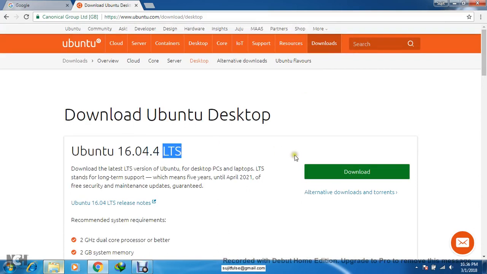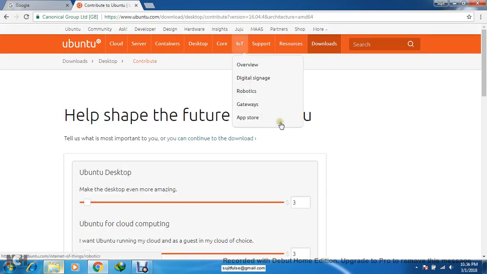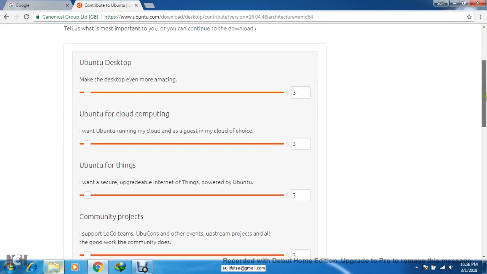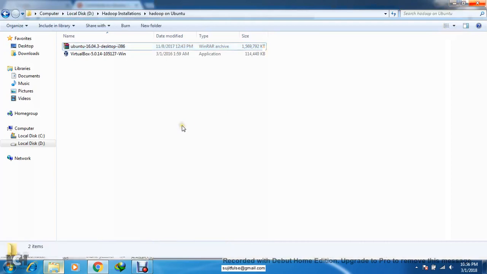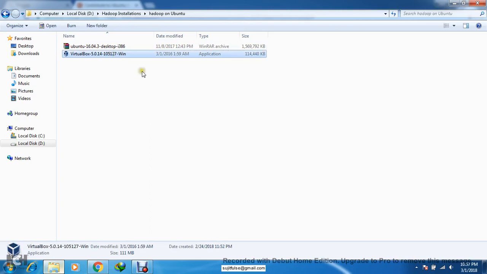16.04.4 LTS. Click on download. Scroll down. Click here. Not now. Take me to a download. You click here and you will download this version because of my internet issue. Okay. So after downloading, you will get a .exe file of VirtualBox and a .iso file for your Ubuntu. So let's start with the installation.